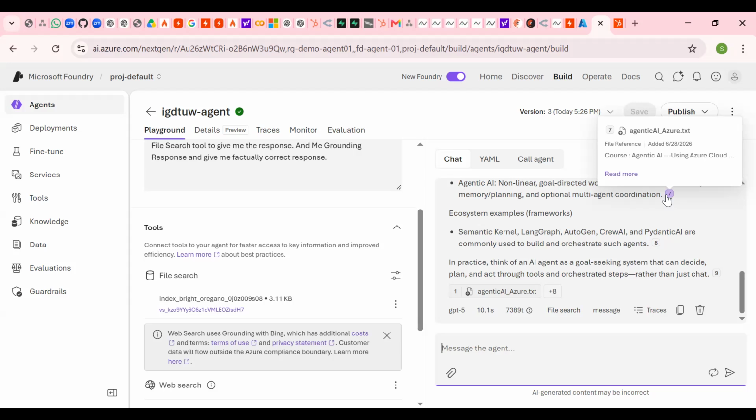That is why people are looking for those agents where we have those sources attached. So that we typically call a grounding response. Okay, it will not have hallucinations. Okay, it is a factually correct response.